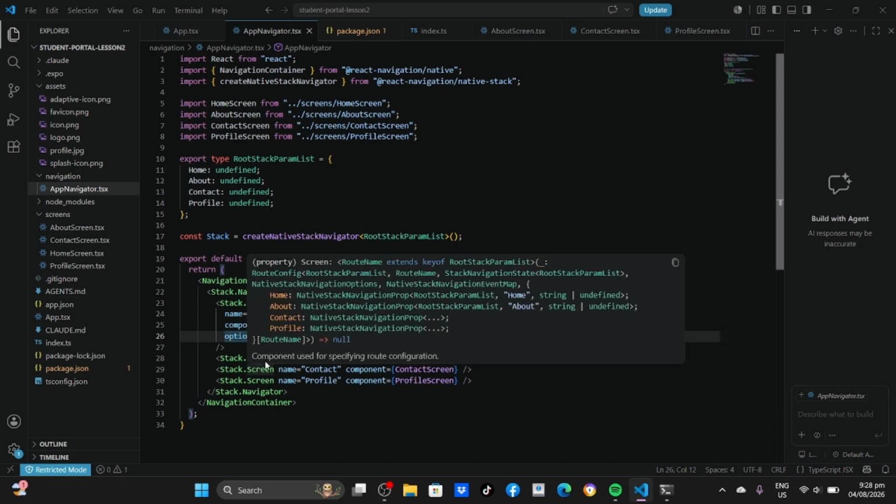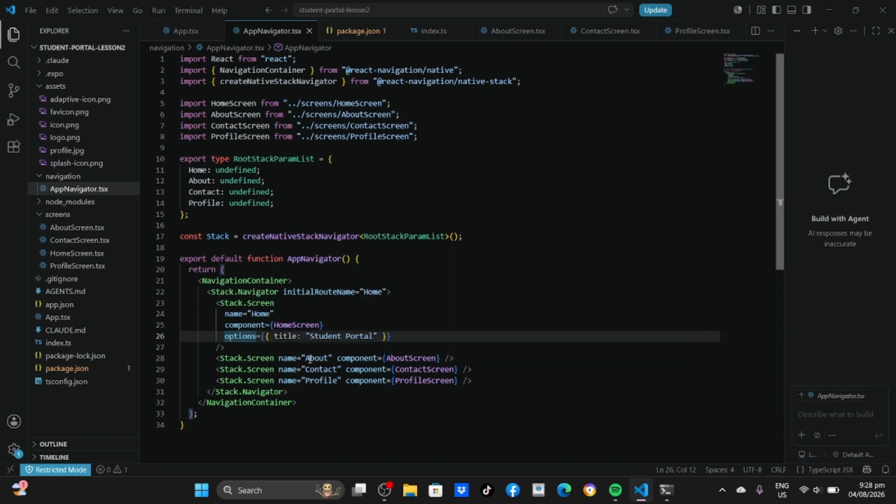Next one is the Stack.Screen. For these three lines in here, I register the remaining screens the same way, just without a custom header title, so they'll just show their screen name by default. And then the closing Stack.Navigator, where I close out the navigator and the container.